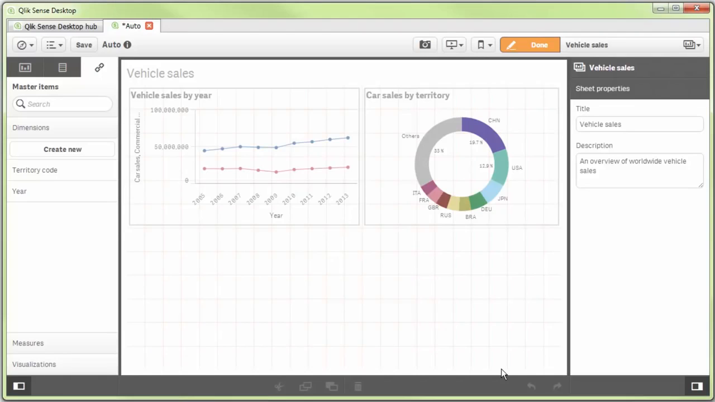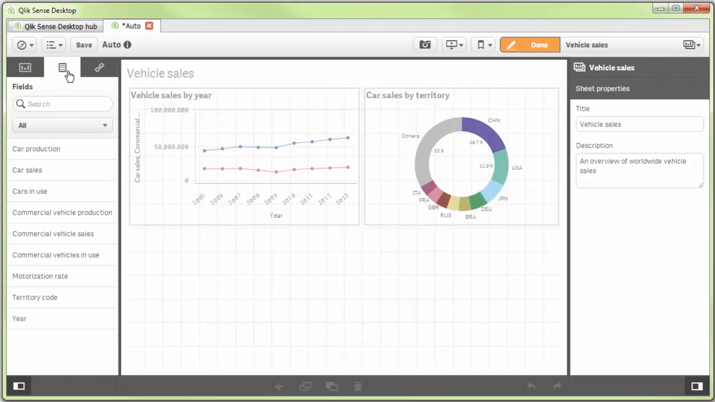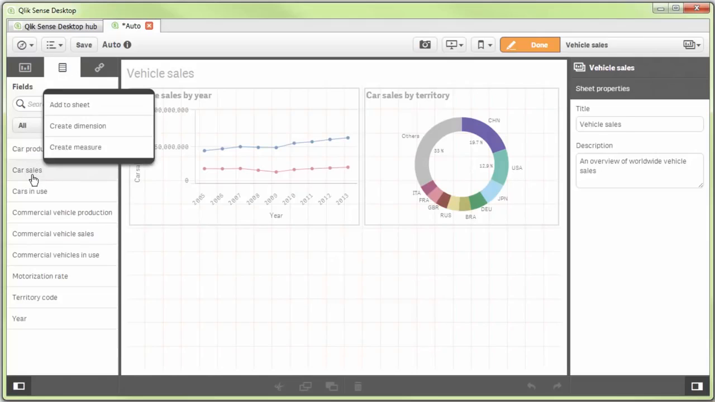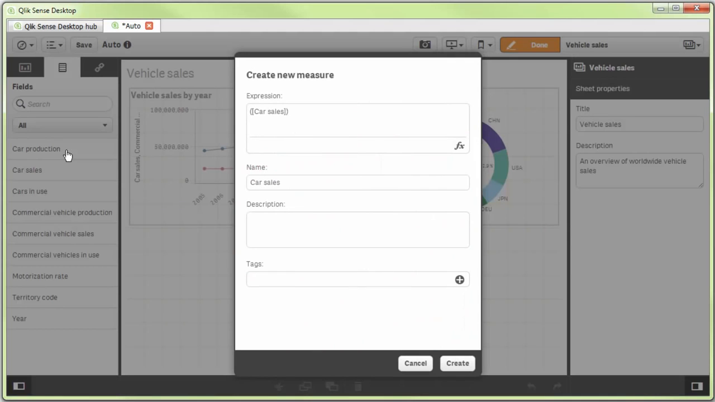We're going to add measures, but this time the process is a little bit more complicated. Go back to the Fields pane and right-click on Car Sales. Choose Create Measure. This brings up the Create New Measures dialog. We're going to do a bit more here.